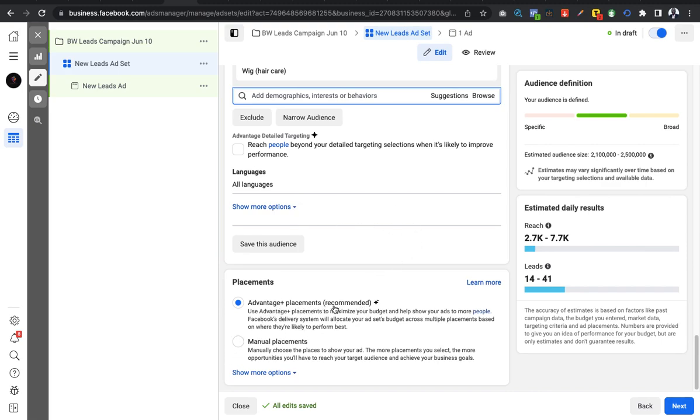So the Advantage Plus placements would allow Facebook to place your ad on every one of their platforms, including their partners' platforms as well. But let's say you are a professional and you don't want your ad to just be placed anywhere, you can then select the manual placement. But for a starter and for a beginner, I would recommend the Advantage Plus placements.